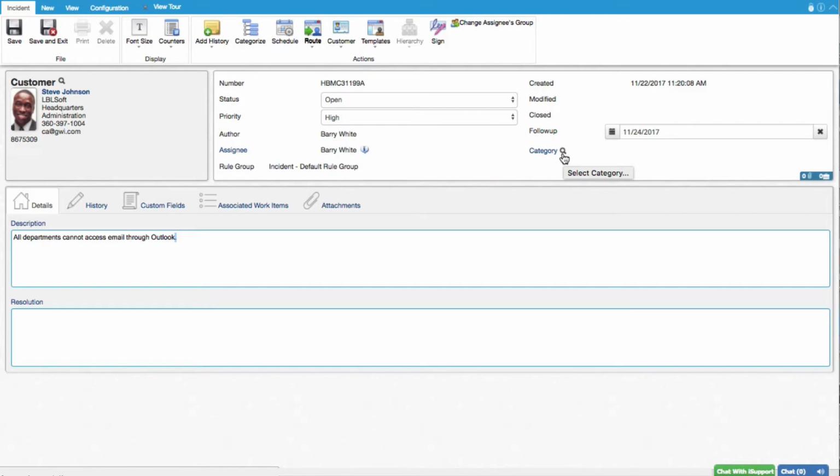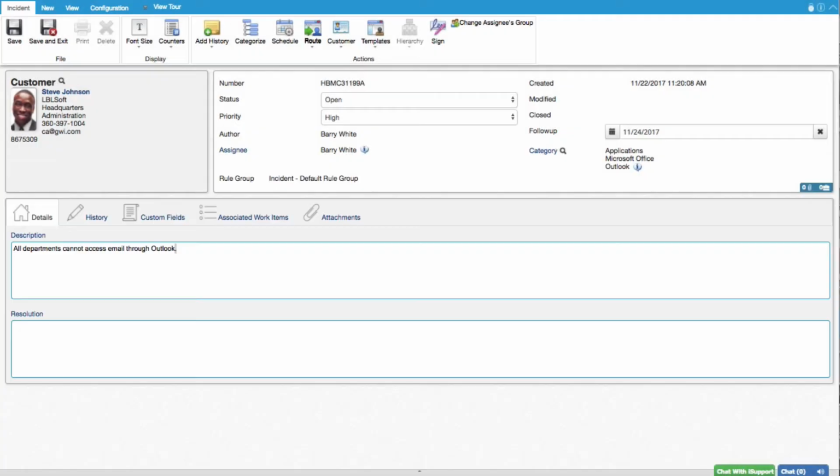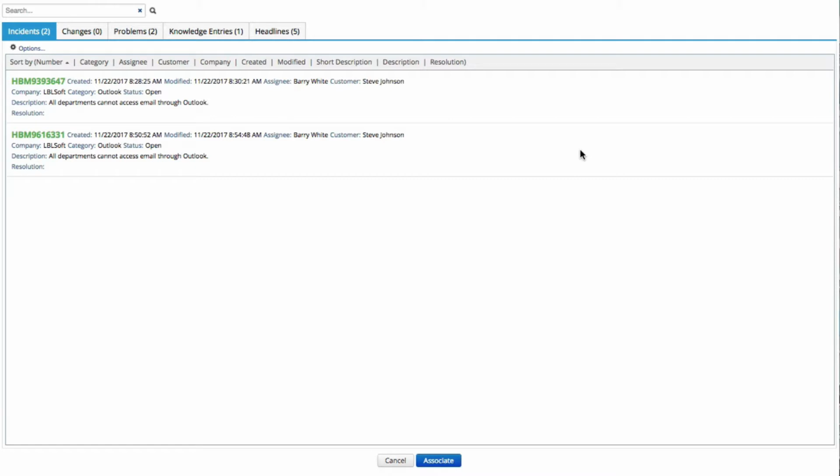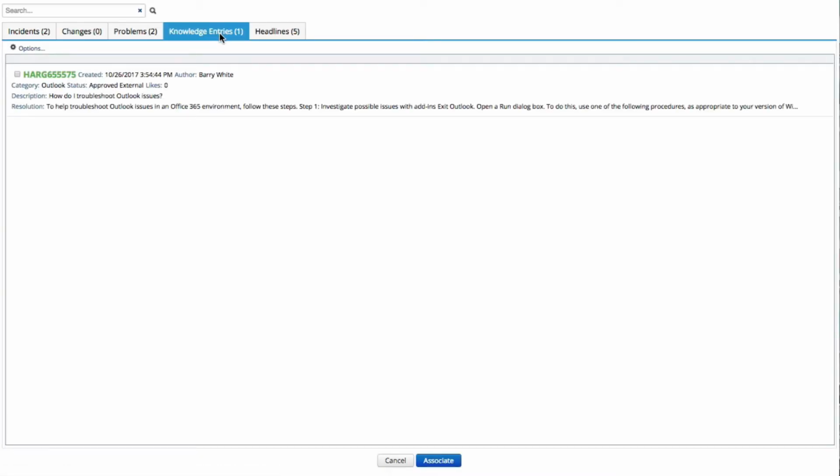If one result is returned for a category search on a work item, the result will now be automatically selected, similar to customer and asset searches. Headlines and knowledge entries have been added to the search results of open items for a selected categorization. You can select an item and associate it with the current work item.